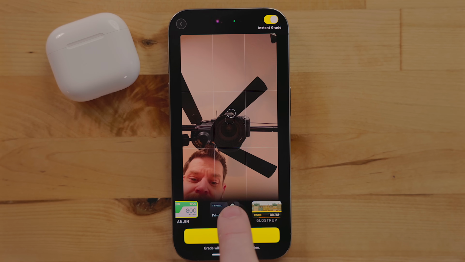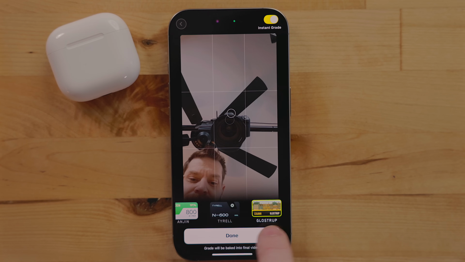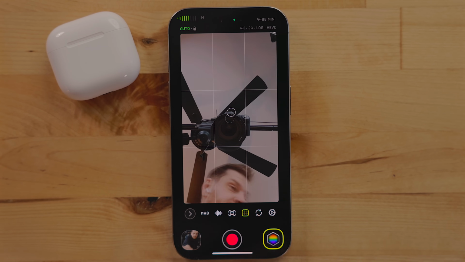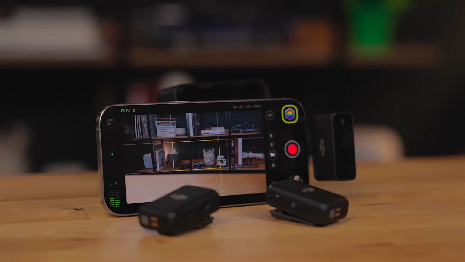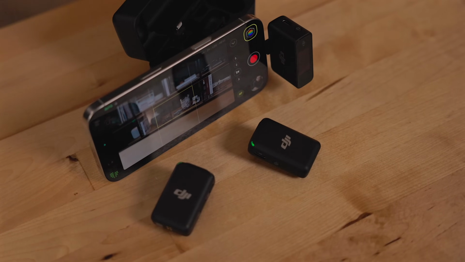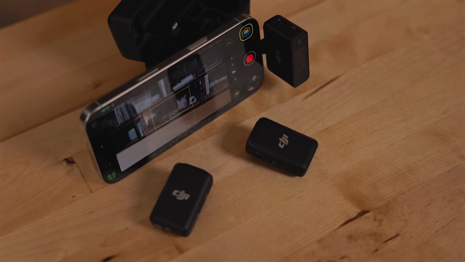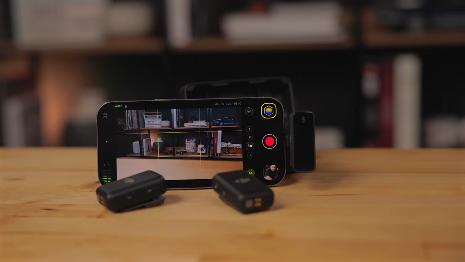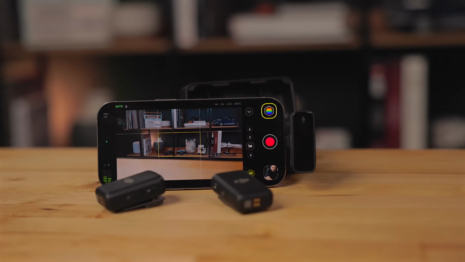You can even choose to have the grade baked in, but if you do this, make sure you're exposing properly when you capture. Kino also works with third-party accessories like external mics. I've been using the DJI wireless mic system lately for these shorts. Kino works great for run-and-gun shooting styles like what I'm doing for this series.